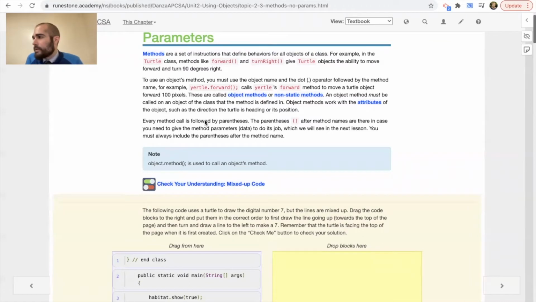For example, when we use Yertle.forward or Myrtle.forward or Steve.forward, whatever the turtle's name is, and the dot separator, and then the method name, and then ending with a semicolon, that creates a call to the object's method. And the default, if you just add forward without any argument in there, that's okay. It will accept that and it will automatically default to 100 pixels.